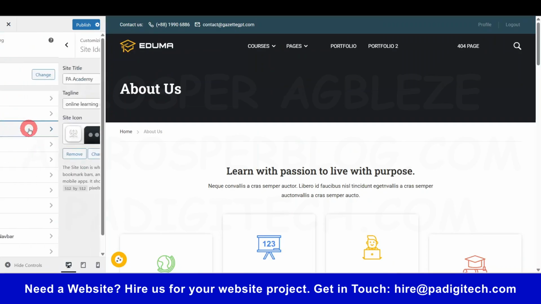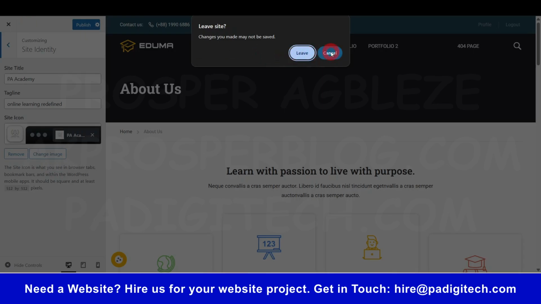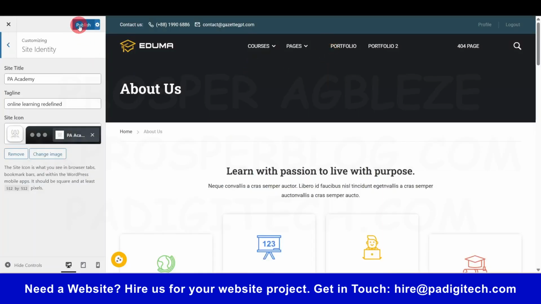The next is site identity. This is another place you can put your site title, your tagline, and then your site icon. Remember, we've done this under settings and general. So let's leave here. Don't forget to always publish.